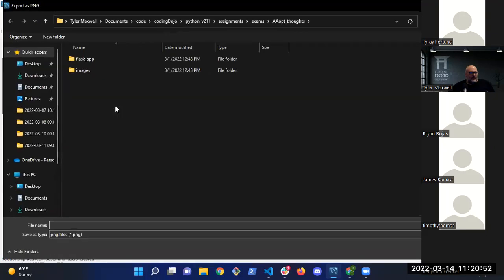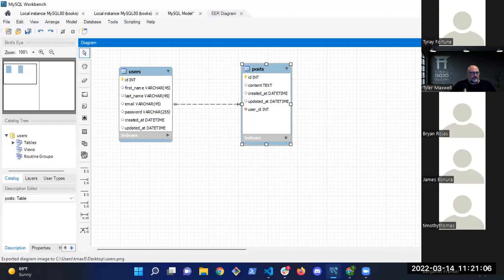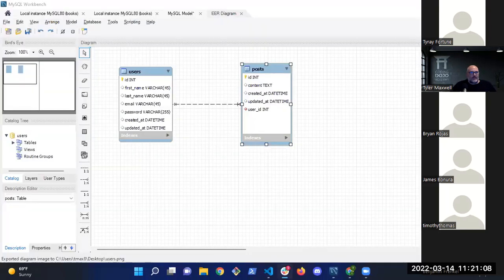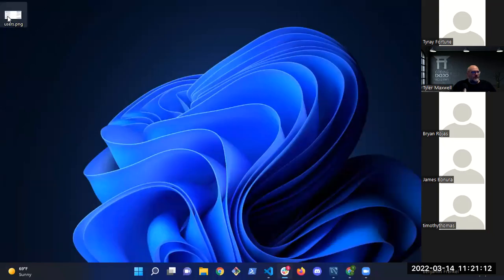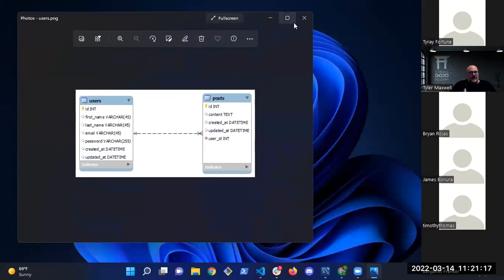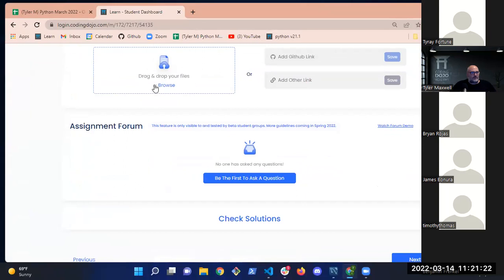You just export as PNG and decide where you want to save it. I'm going to save it to my desktop so we can find it later, and you can name it. I'm just going to call it users, and save it. Now if I go to my desktop, it's right here. So now we have the PNG automatically generated. When you go to submit your assignment, just drag that in there, and you're done.